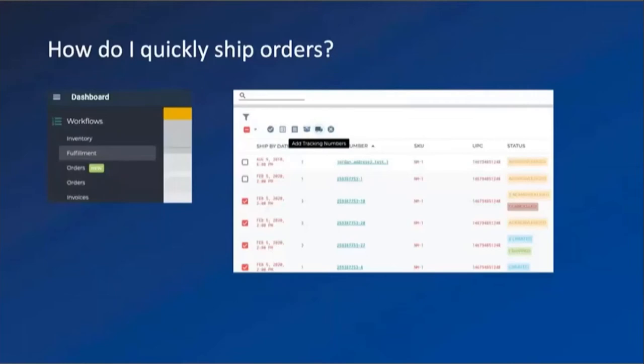Using this kind of batch shipment process can make sure you get those orders quickly and move you through that workflow as fast as possible, especially when you have a bunch of orders in the holiday season that are coming in.